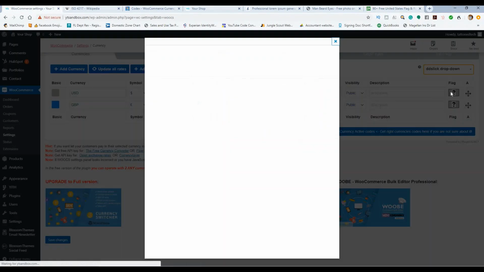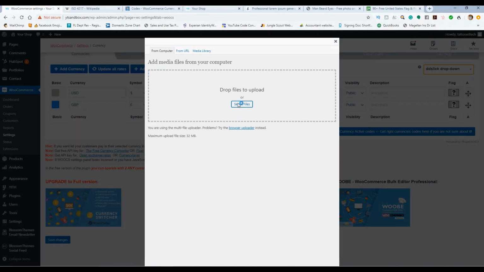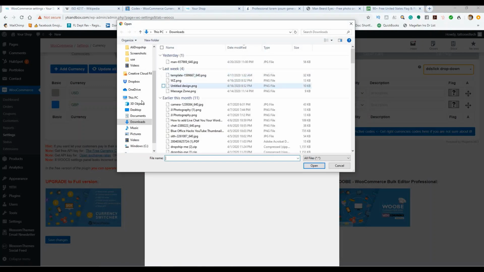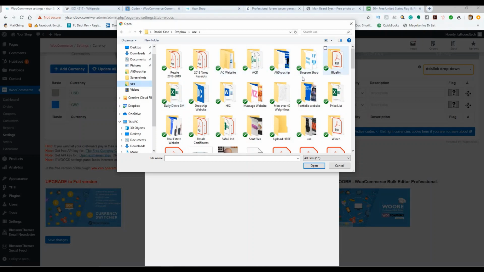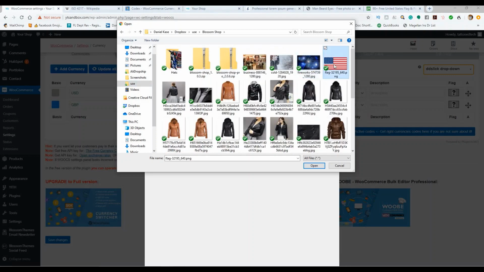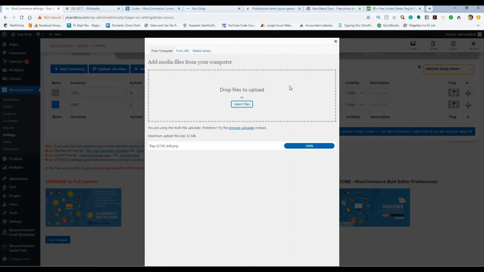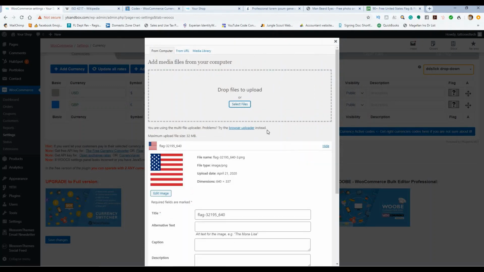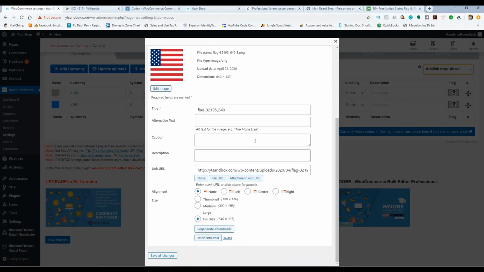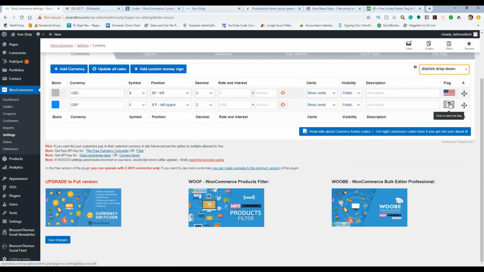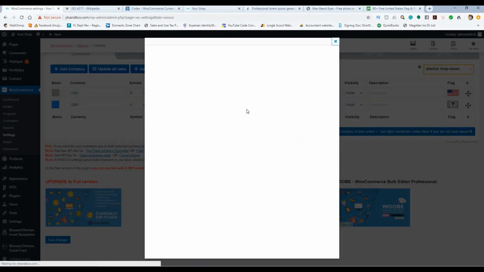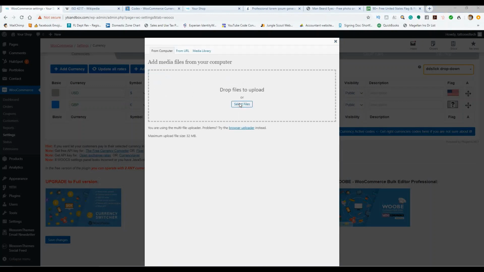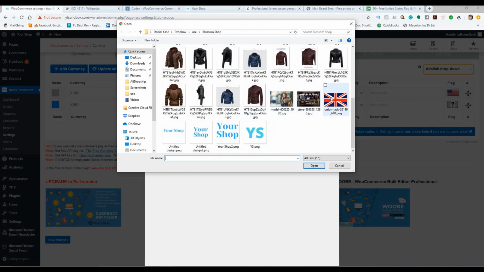So let's go ahead and add that in there so that it looks nice. Okay, select files. Where are we at here? Awesome. Got the American flag. Okay, and you can resize it, but let's just insert it into post and see what happens. All right, perfect. So just hit insert into post. All right, so we'll get this other one. This one here.